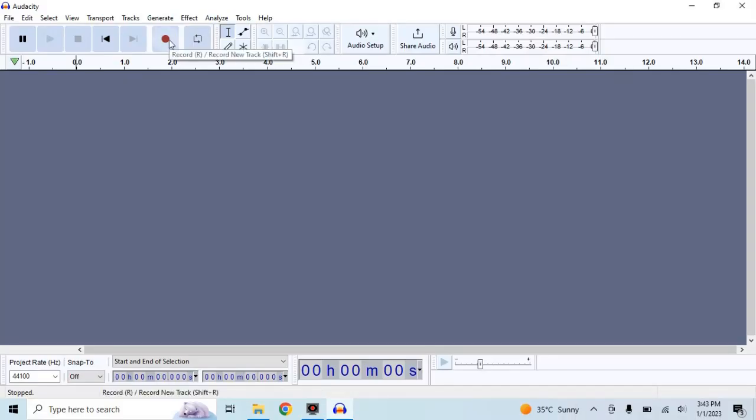After you have opened Audacity, this is the record button. This is the stop button. So you click the record button and start recording. The moment you finish recording, click the stop button so you can come here and save.